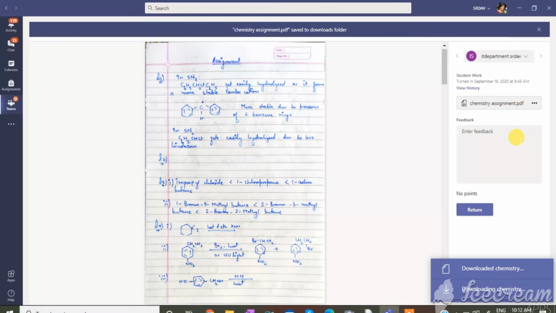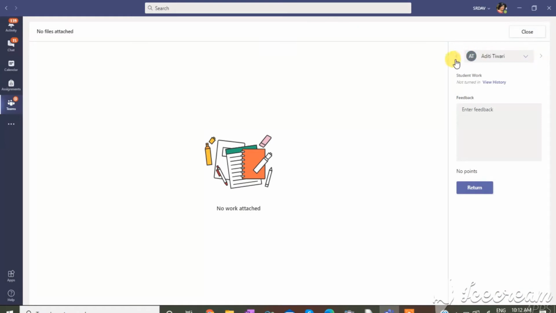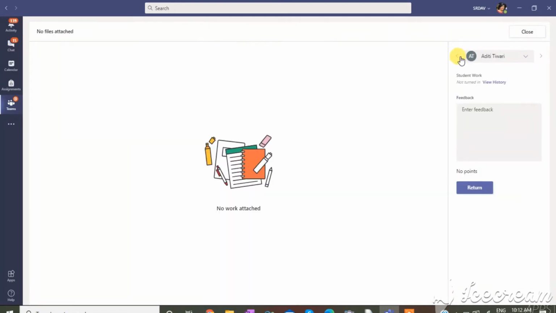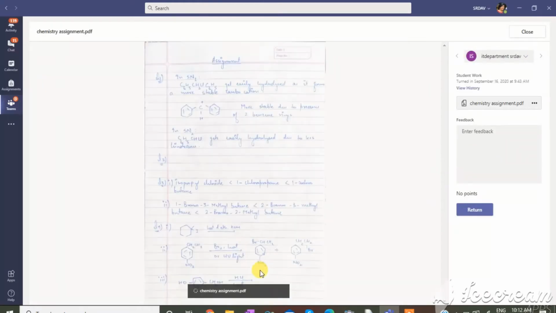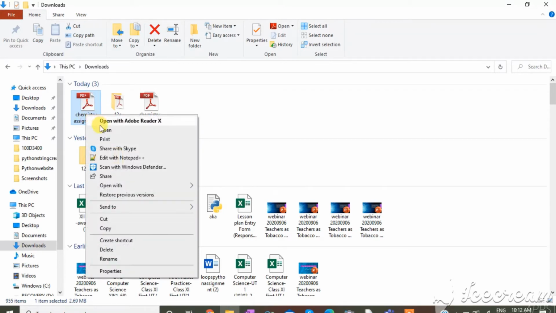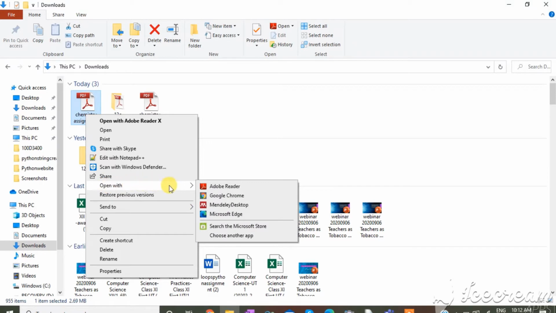You can either download all the files of the students one by one or copy them by moving in this manner. Once the file is downloaded, we go to the download section. Now this is the file which has been downloaded. Right click on it and go to open with option. In open with option, choose Microsoft Edge.